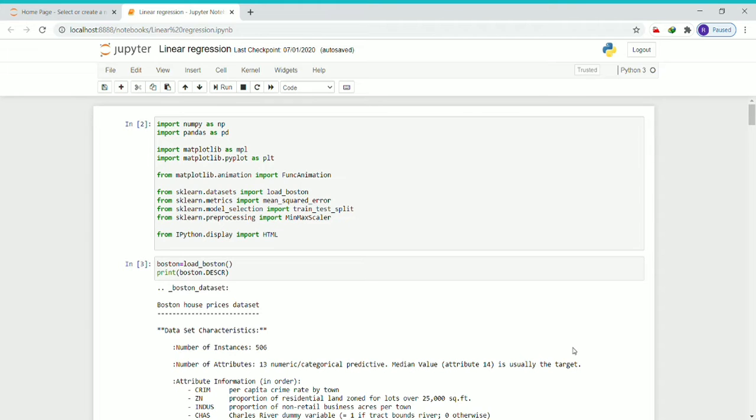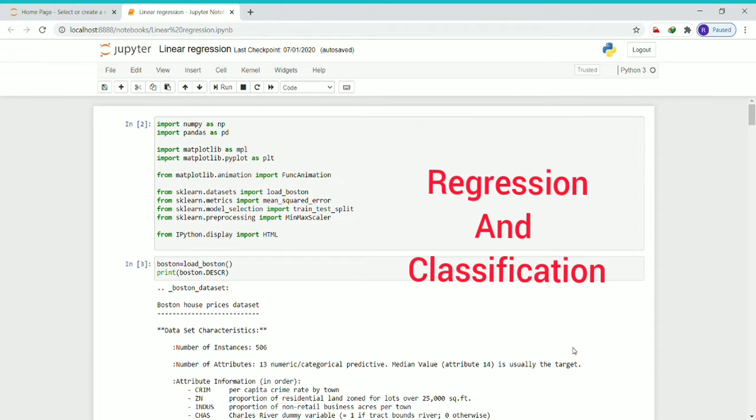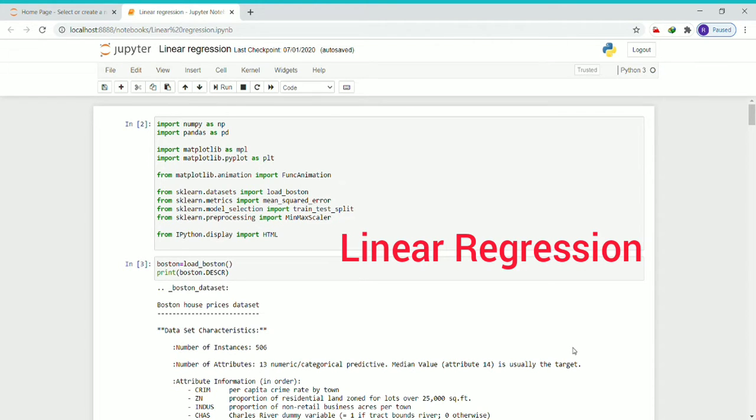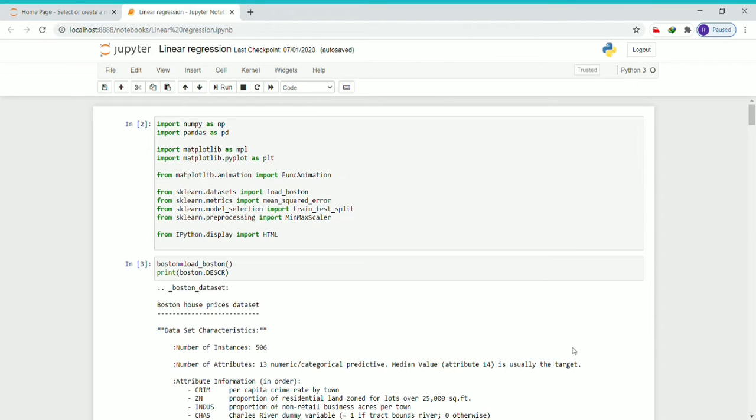Supervised learning has two techniques: regression and classification. Here we are using linear regression. Linear regression is nothing but the relationship between two variables. It gives a straight line, and the equation of a straight line is y = mx + c.